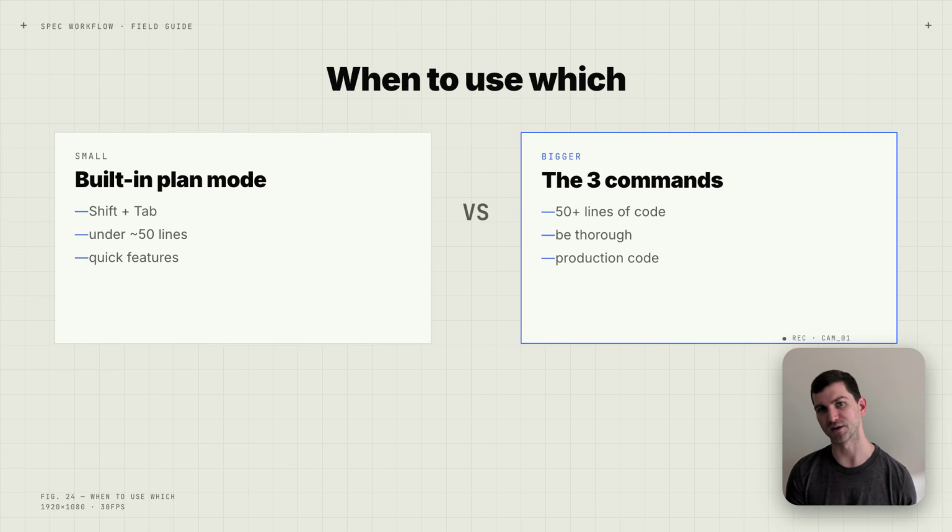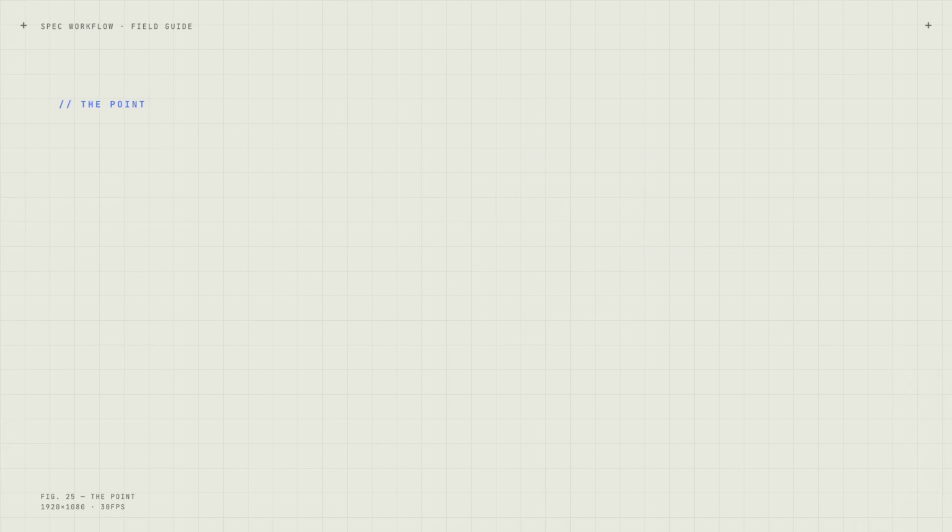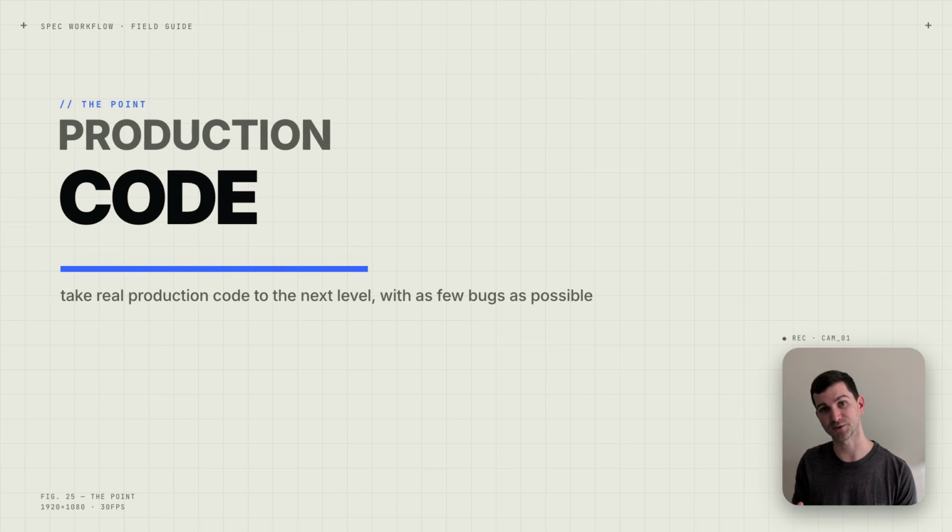But I recommend for anything that's going to be more than maybe 50 lines of code, or if you just want to be as thorough as possible, then I would recommend using these commands that you will install during this video. I actually will use this teleprompter that I built, but beyond that, this is something that can actually drive app development and lead you to production level code with as few bugs as possible. So please use it and you will see an immediate difference in the quality of your code.